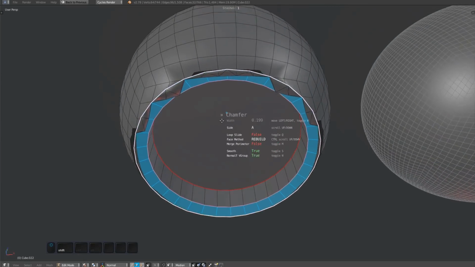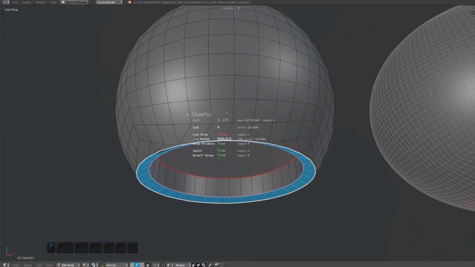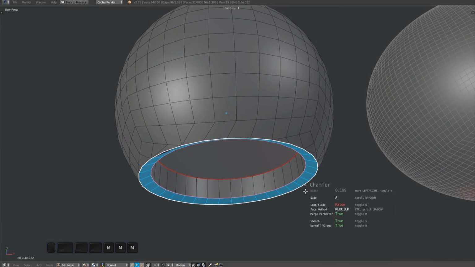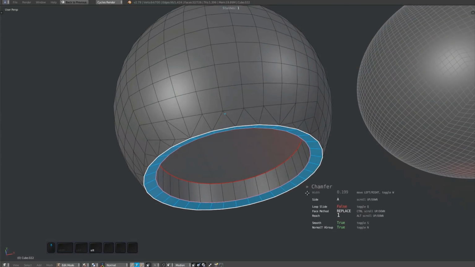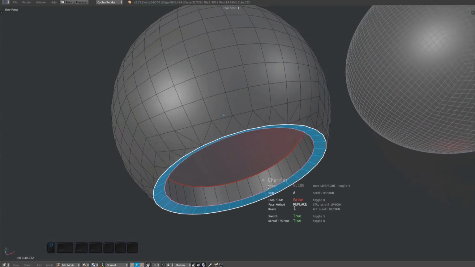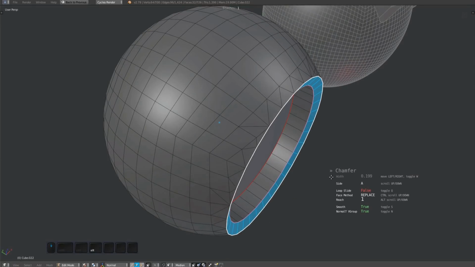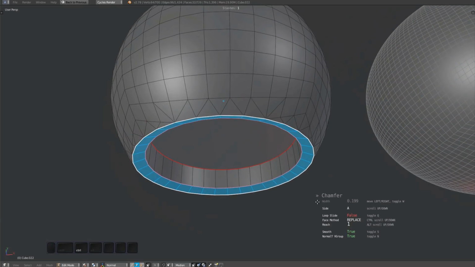Another key difference is the ability to rebuild or replace the faces on each side of the chamfer. With the rebuild method, you have the option to merge verts using the M key. This works best for small overlaps. To change the face method, you can control scroll with the mouse. And if replace is chosen, you can alt scroll to change the reach. The replace method is more useful for bigger overlaps.